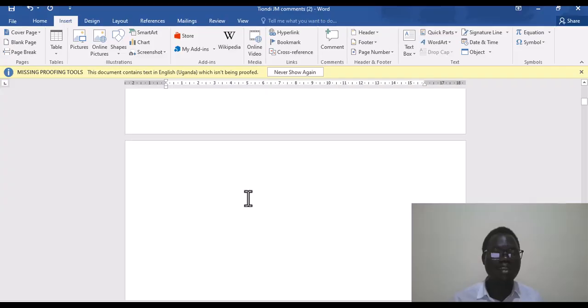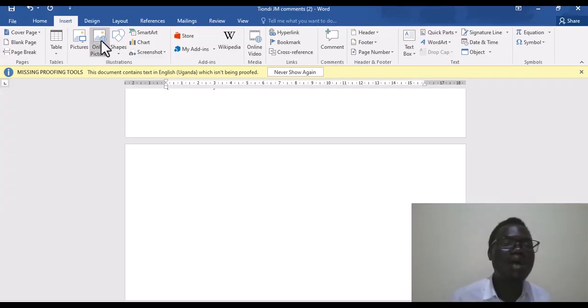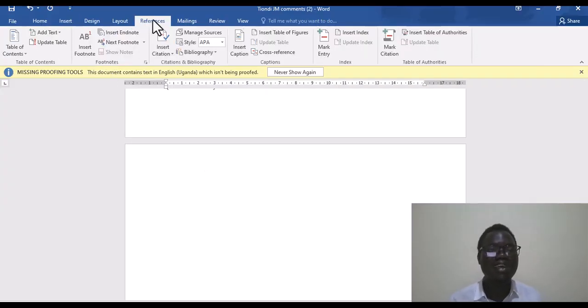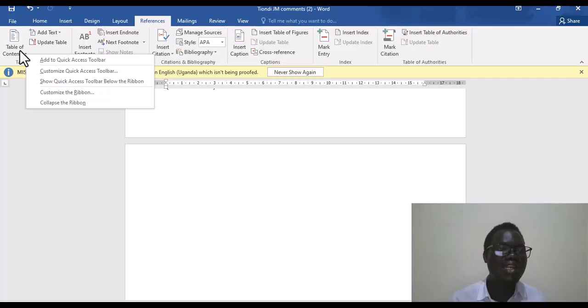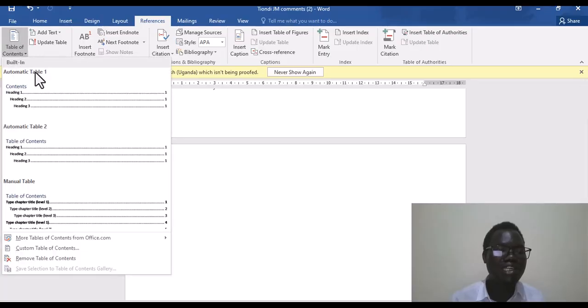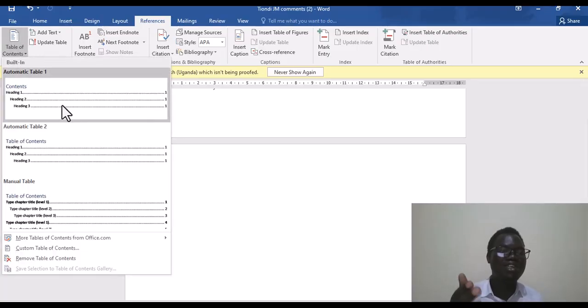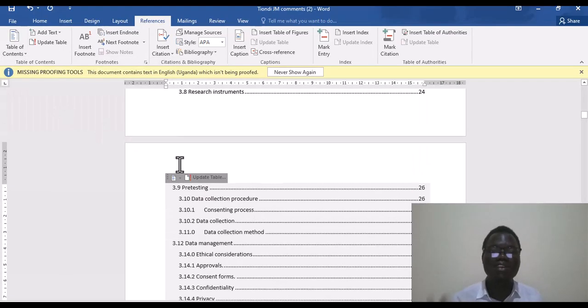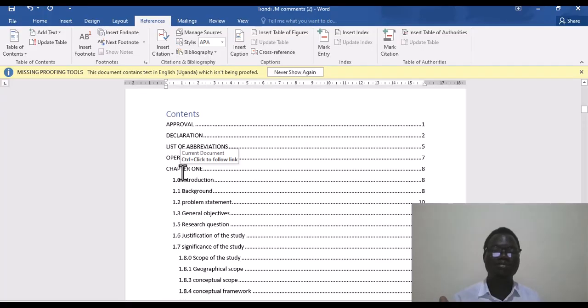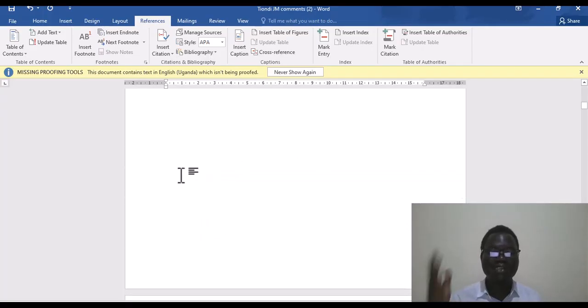Immediately after that, I can go to References. When I go to References, on my left side, I'll see Table of Contents, and then you can click it. You'll see Automatic Table 1, Automatic Table 2. You see, automatically this comes. All that I've done is here.